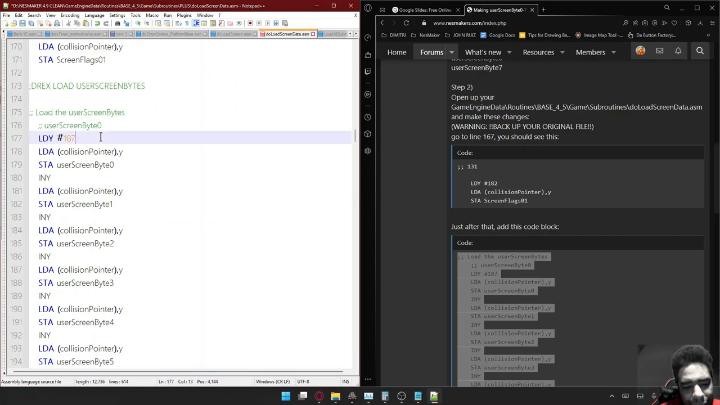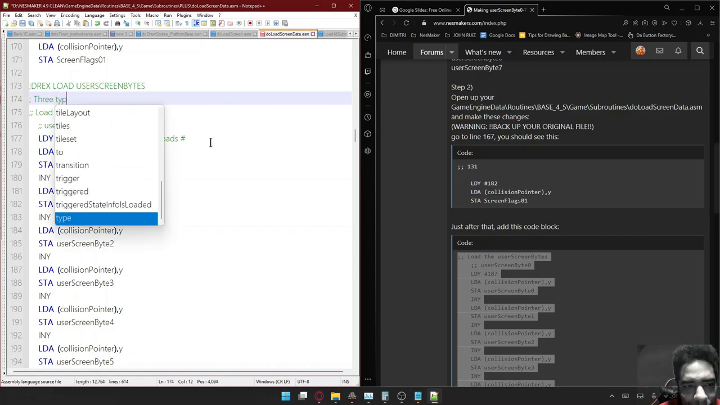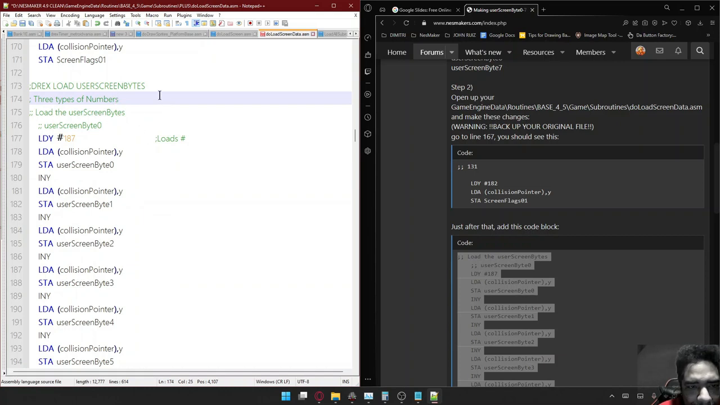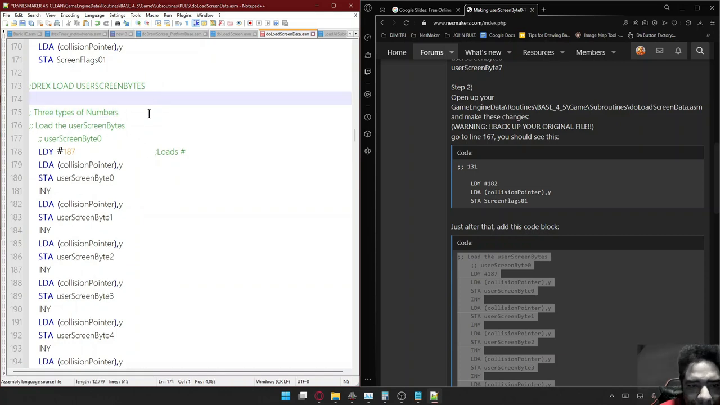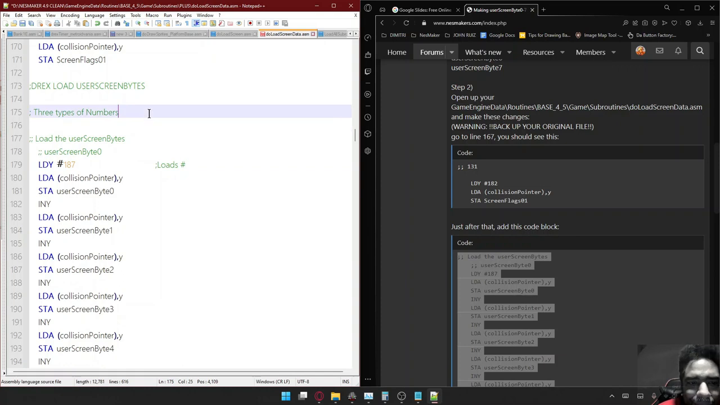Okay. Now let's go through the code. Let's do some more commenting. This is LDY, it loads. And we use the number sign. There's three types of numbers, as you remember. We're gonna put three types of numbers right here. Let's space it out. I'll introduce you to that if you're new to coding.